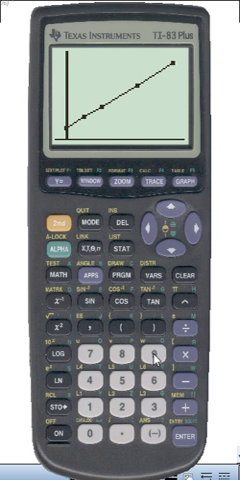Now to find our k. Our k is actually the positive value of our slope, so we need to find our slope.